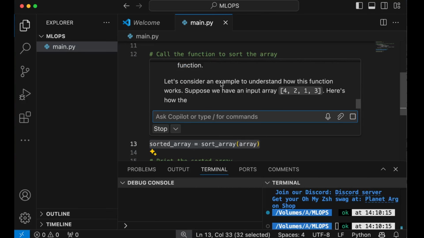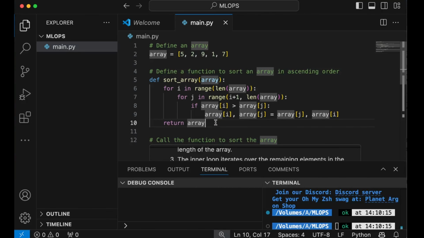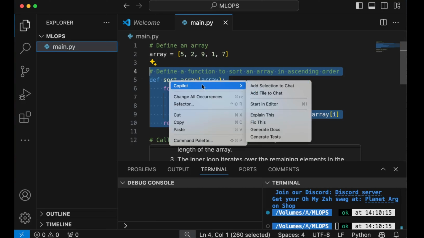So it will explain to you what this particular thing is doing. Now suppose I want to make changes to this piece of code. I'm going to select this and right click on it, and this Copilot option will appear, and you can do multiple things on this. Add selection to chat, or add this file to chat, start in editor, or you can ask it to explain this one, or fix this code, or generate docs according to this function and generate tests for this. So it can do all these things for you.